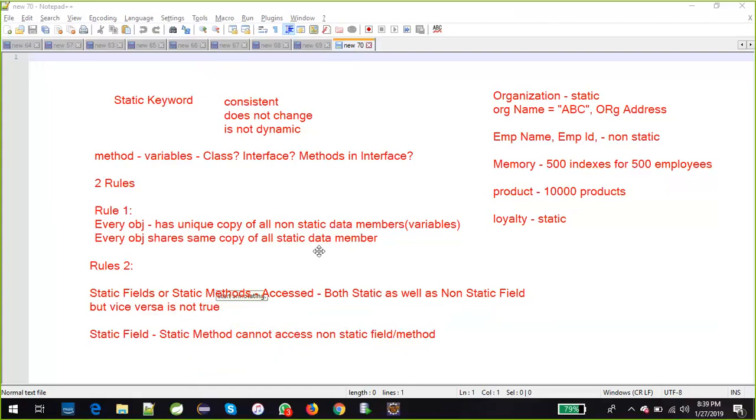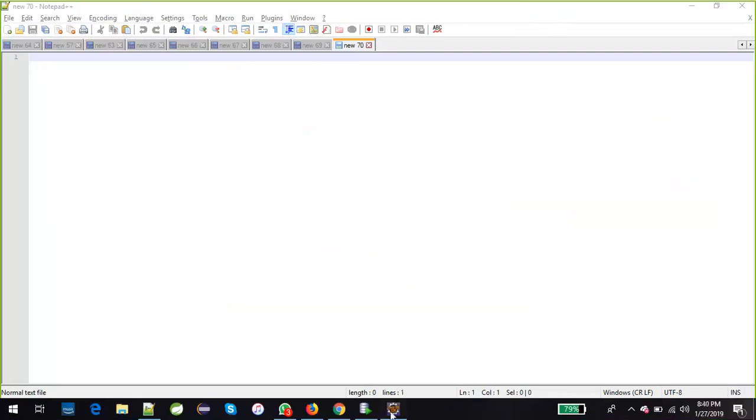That can happen. And the first rule was every object that you declare as part of a class has its own copy of non-static fields, and every object that you create as part of your class shares the same copy of static fields. What is the use of writing a static method? You have directly declared it in the variable, right? No, I could have avoided that also.